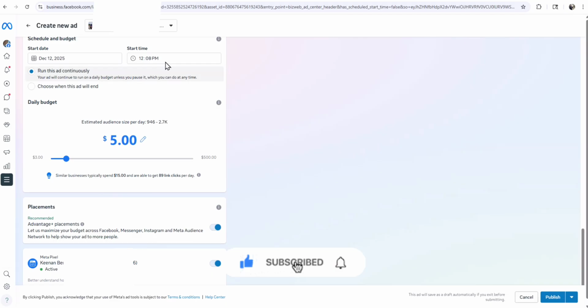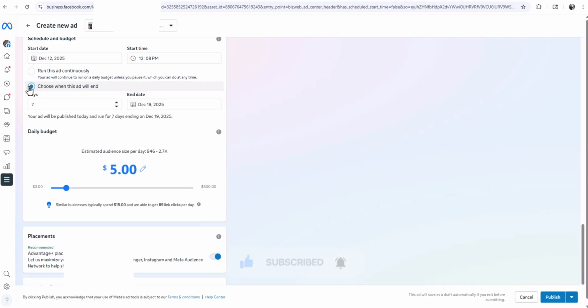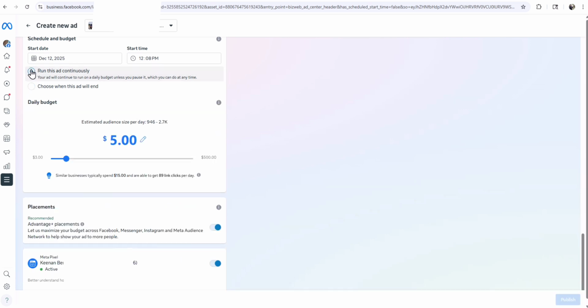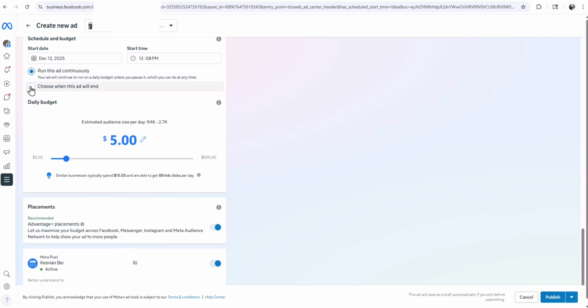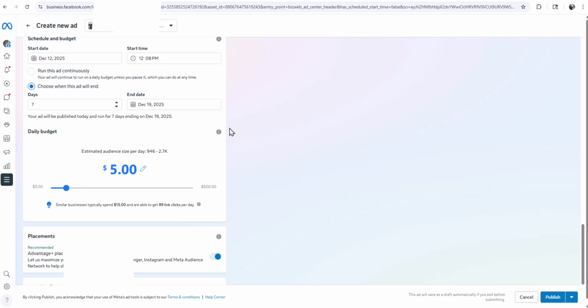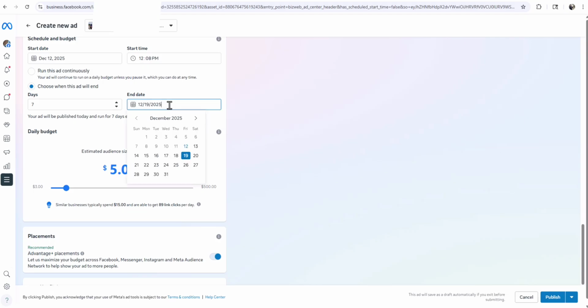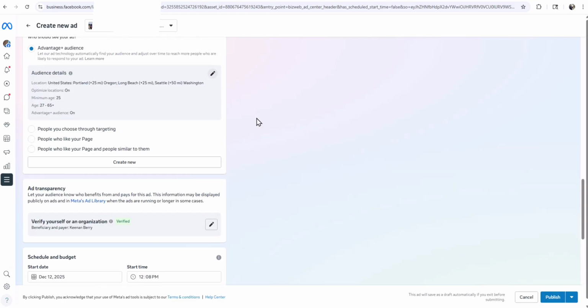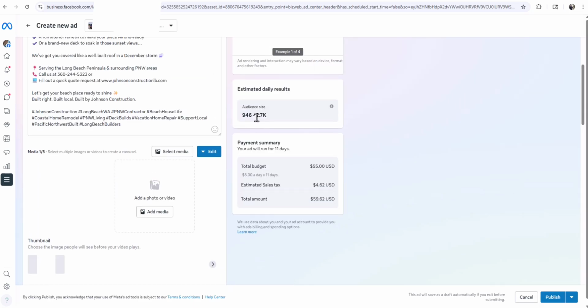So come down here. This is where we put in our money, right? You can run ads continuously and just come in and update them, and it just is going to do a daily amount. What I like to do though is schedule my ads. I like to set a specific amount and time frame on this. So I'm going to run this until about the, let's see, let's play around with this a little bit.